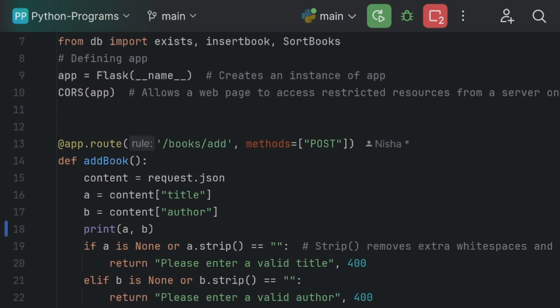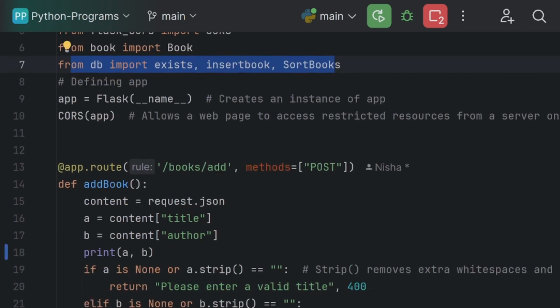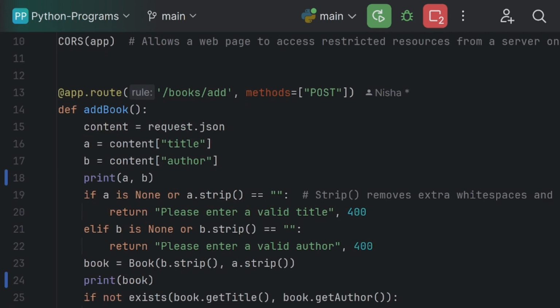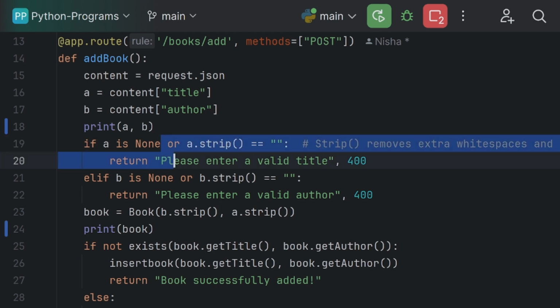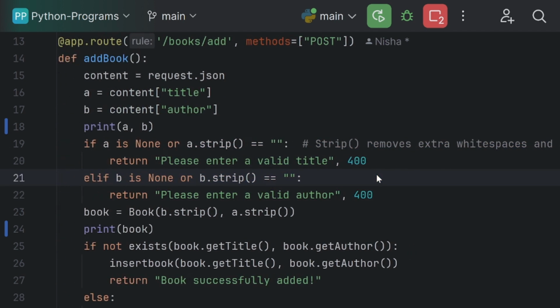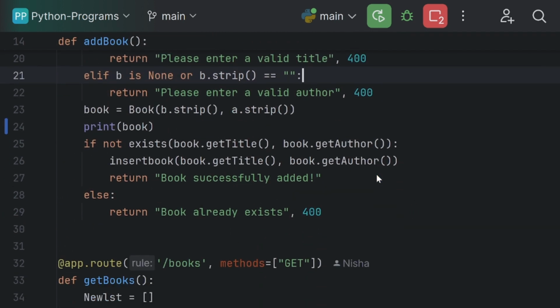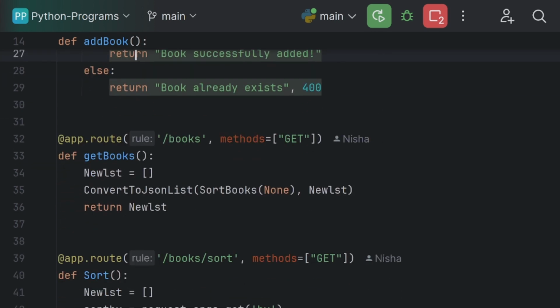So here, everything until here is the same, and we went through DB last time. Here I'm importing exist, insert book, and sort books. And then this is basically the add book function, and content is equal to request.json. A is the content title and B is the content author. This part is pretty similar. We have the strip, which basically removes extra white space and stuff like that. Since we've gone through it, I'm not going to spend so much time here. But this is where the book gets added.